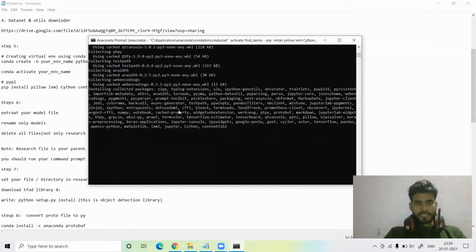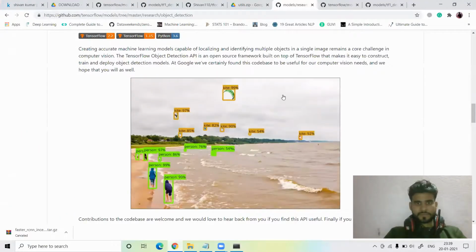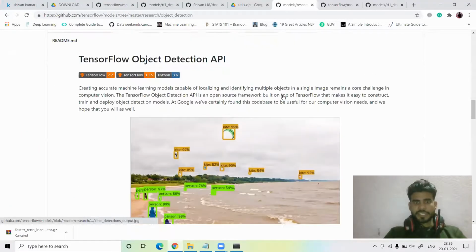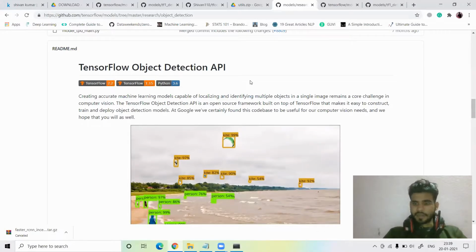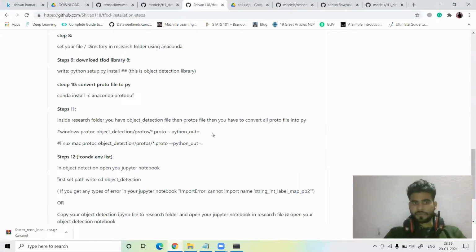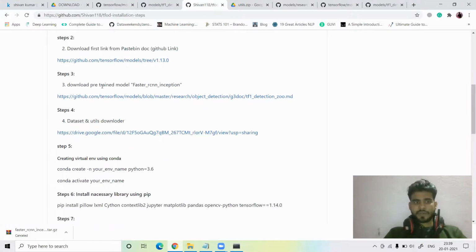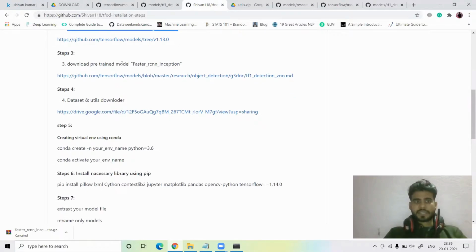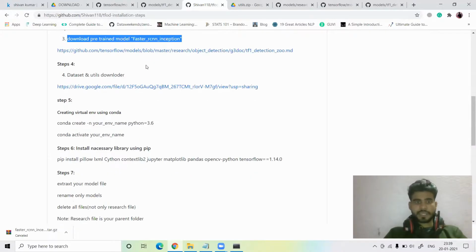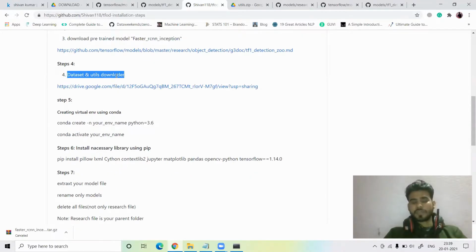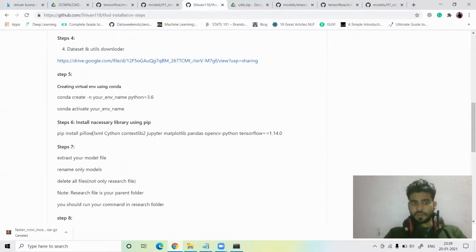Now all the packages are collected. And guys, these three links are mentioned in the description section, and you can also check my GitHub repo. I already wrote all the steps. First the GitHub link, then the pre-trained Faster RCNN Inception v2 model, then download the utils folder where your datasets are available, train and test. Then you have to create the Conda environment, activate your environment, install all those things.